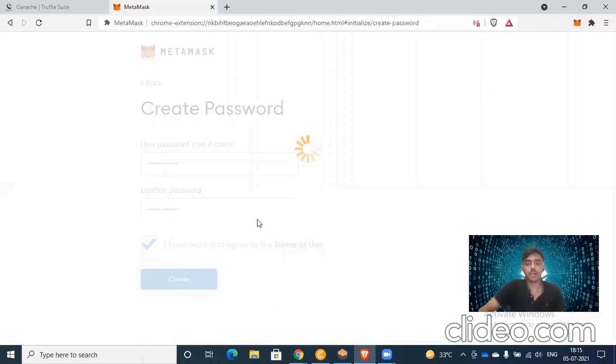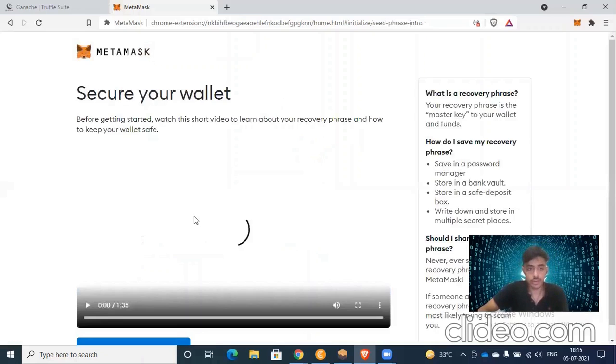Now, after creating a password, it will take you to the next page where it will show you how we are going to use our secure wallet. It's hanging. I don't know why. Wait a second.